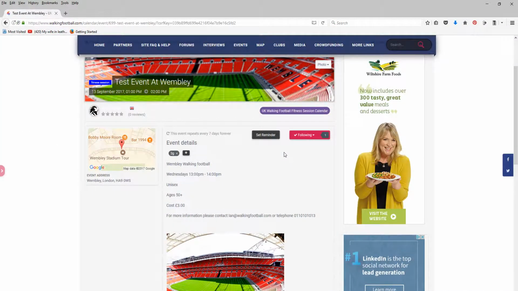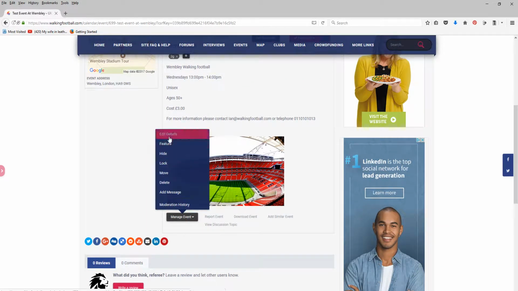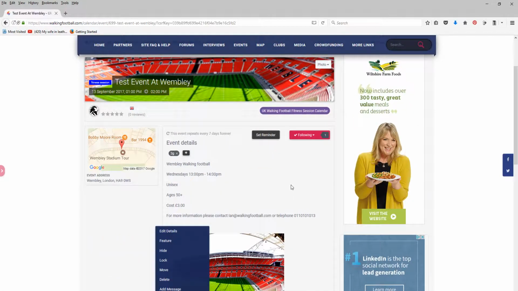So from here we've got all the information we would need, and if we need to edit anything, we can click Manage Event and edit details. So if you've made a mistake, as I often do, you can go in and edit your details. And that's basically the calendar entry.